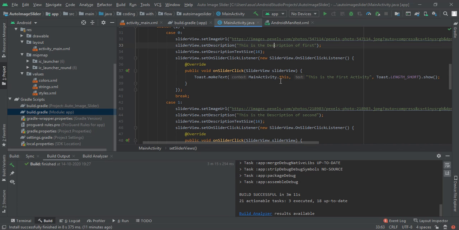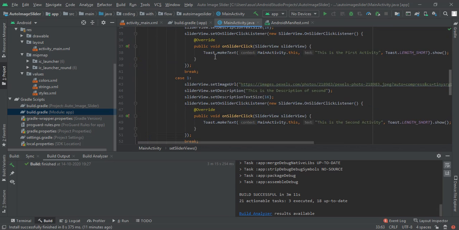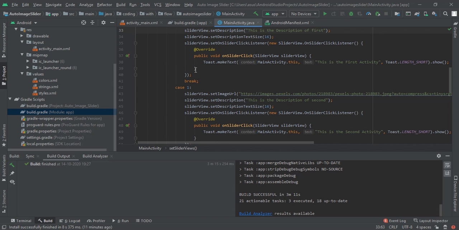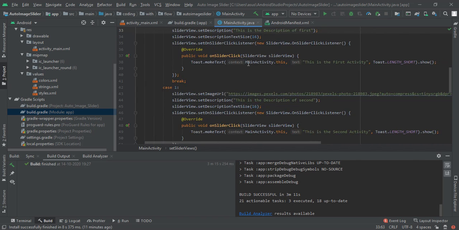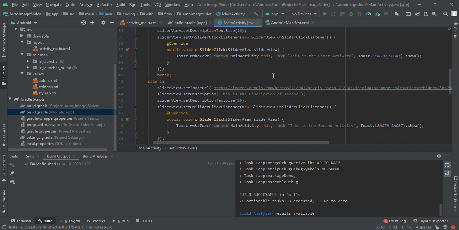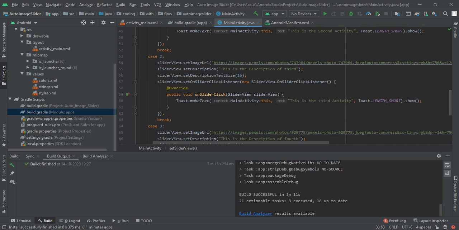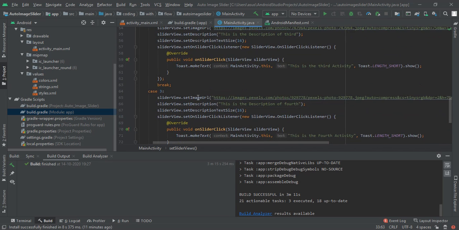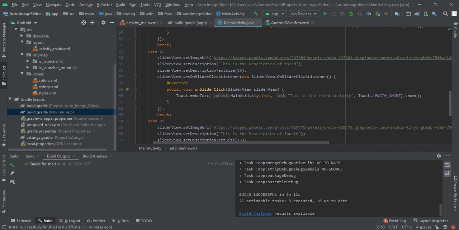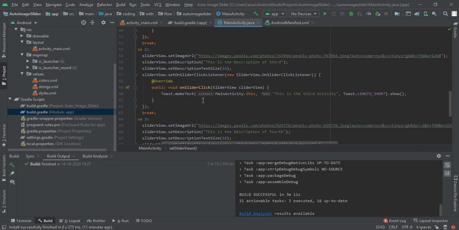By this we can start a new activity. Here we are not creating new activities. Instead I have done a toast message which says this is the first activity. After doing this, you can use the same method again and again to implement as many slides as you wish, but repeat this code. So again, case 2 is equal to slider view dot set image URL.